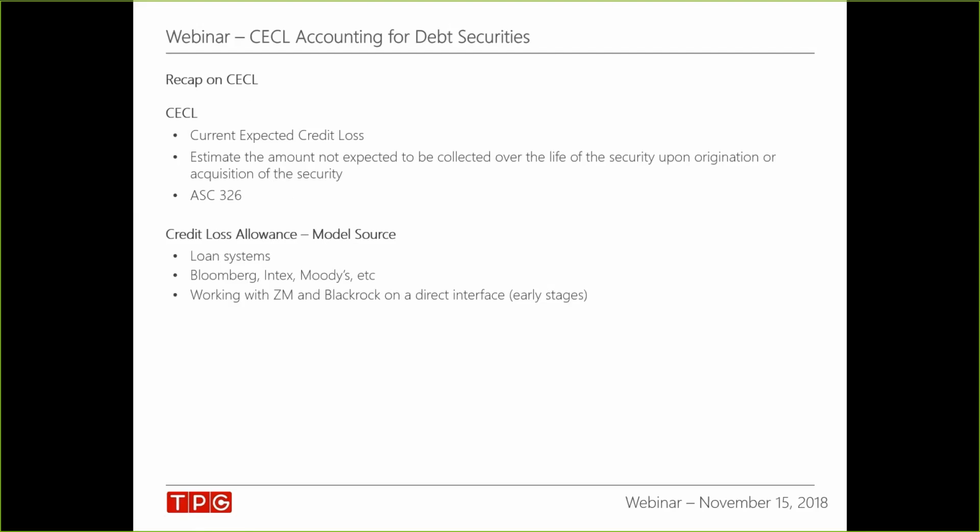We're currently working with ZM and BlackRock to come up with a direct interface. We're in the early stages now. We're just figuring out what kind of data needs to be sent and the kind of data that will be coming back. And these are more credit rating models to produce a credit loss allowance that we can feed into our system so you can do the reporting out of TPG for the debt side of CECL. But those are early stage options.